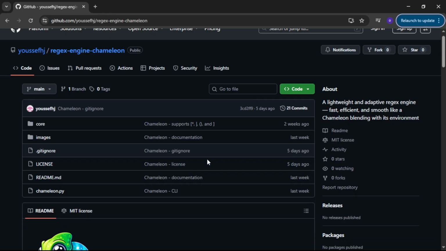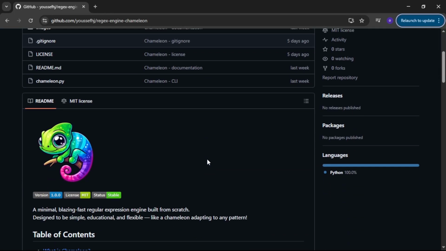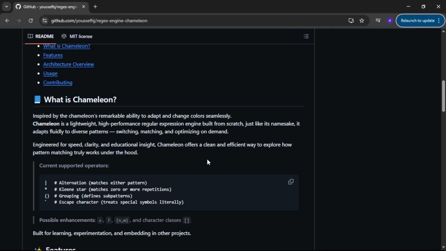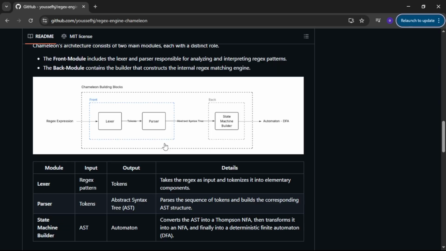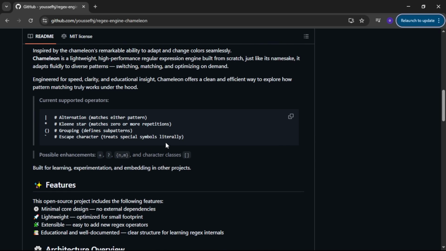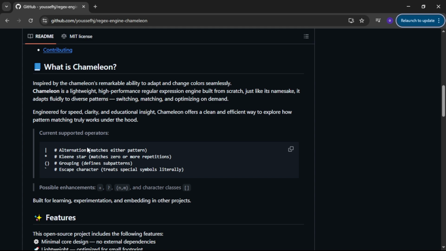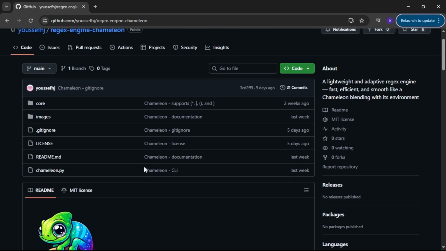As you see, our Regex engine is called Chameleon. It has all the building parts, the architecture overview and other things. And also in this Regex we implement four operators: the OR, the Kleene star, grouping and escaping. So go and check this repo and have fun.